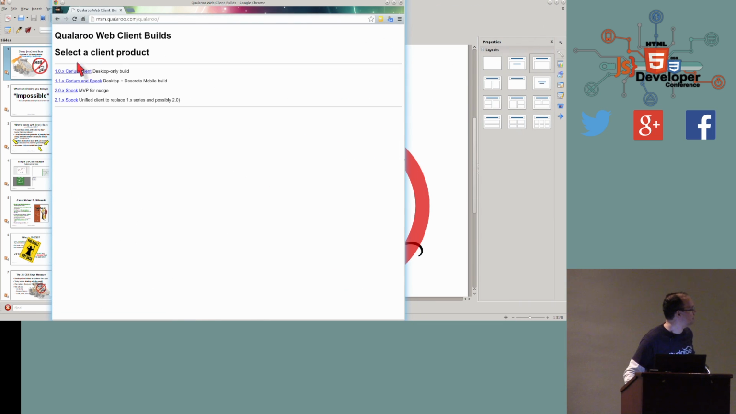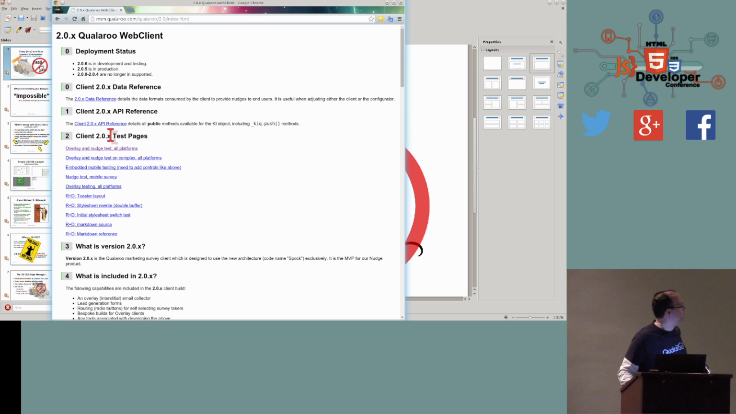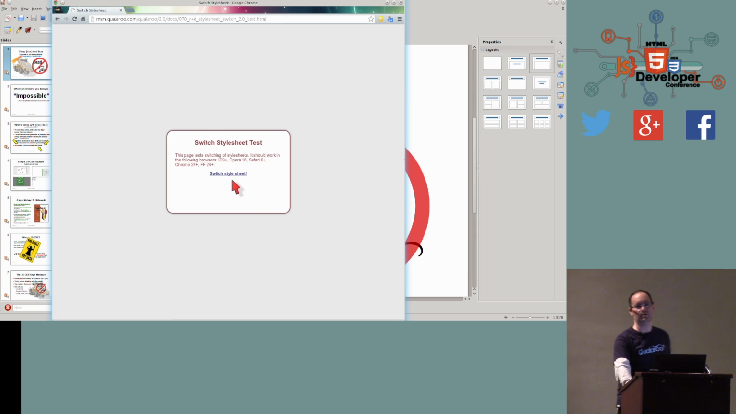By the way, this is used at Qualaroo. You're going to see quite a bit of Qualaroo here. I'm no longer working at Qualaroo directly, although I'm helping them out a bit. But let's see, R&D. Here we go, the switch test.